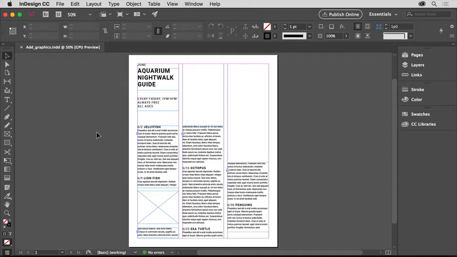Graphics can play an important role in your InDesign projects. InDesign can import a wide range of graphic file formats, from images like JPEG and native Photoshop files or .psd files, to PDF files, to Adobe Illustrator files. In this newsletter design, you'll place several graphics using different methods with the Place command and frames.